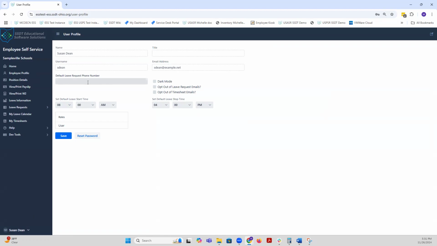You may enter a phone number in here. Whatever is shaded gray are the things that are editable. So if I enter in a phone number here, what happens is when I create my leave request, it will populate the leave request with whatever phone number is entered in here.